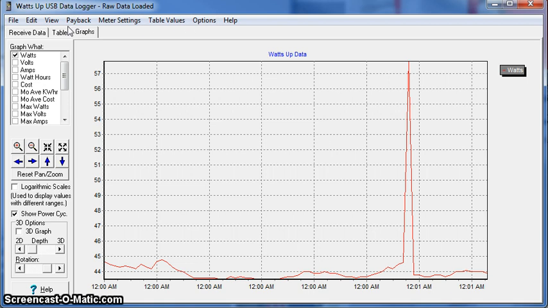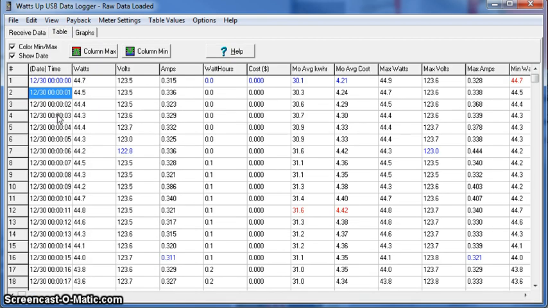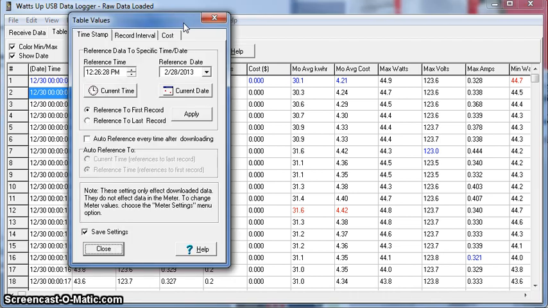Some important stuff to consider: when you're looking at the table, you'll notice that the date and time start at 0. When you do your study, you want to write down the time that your study began at. Then you can go to this table values menu, and where it says reference time and reference date, you can enter these dates and times.